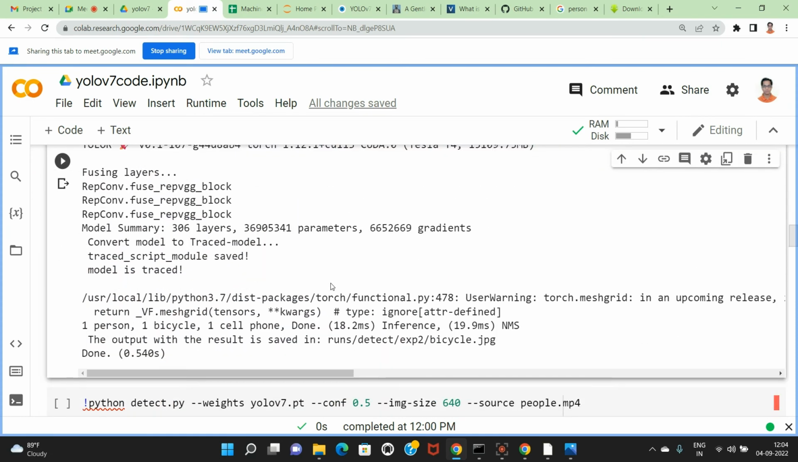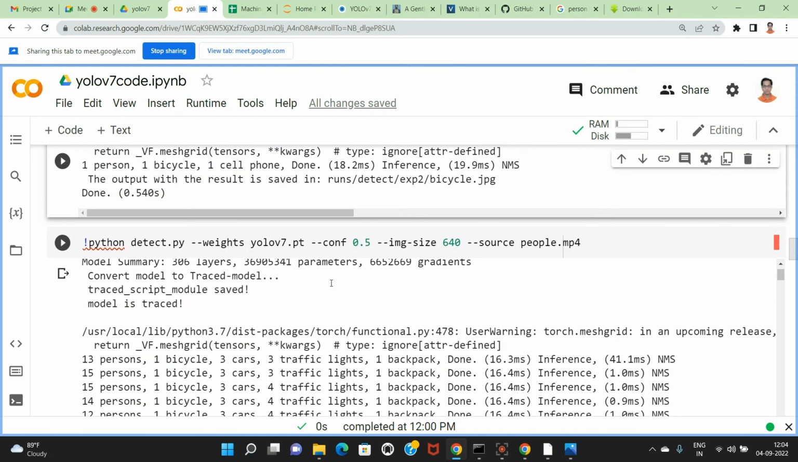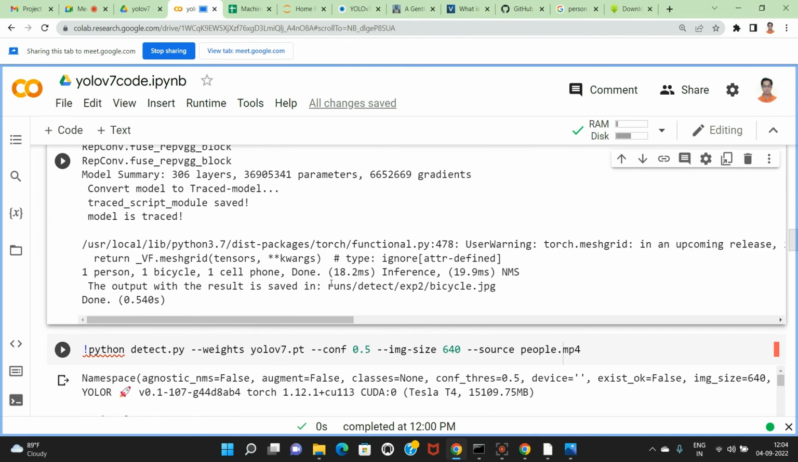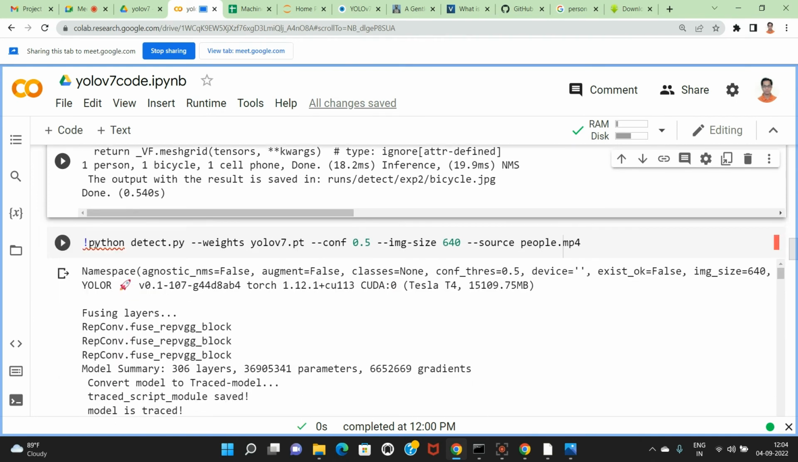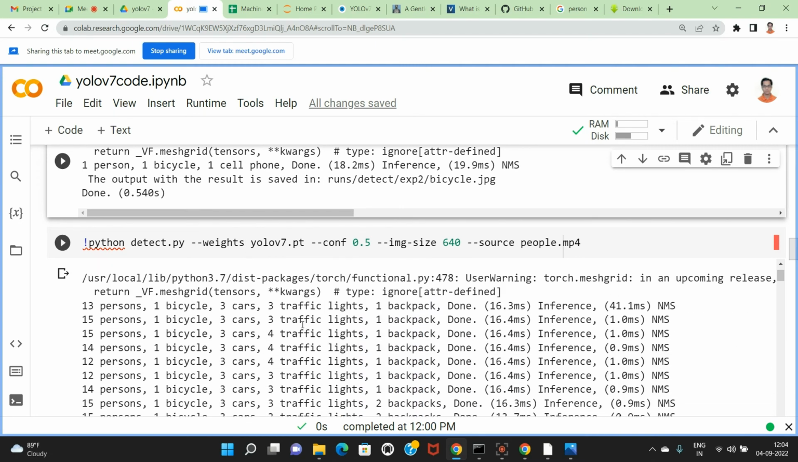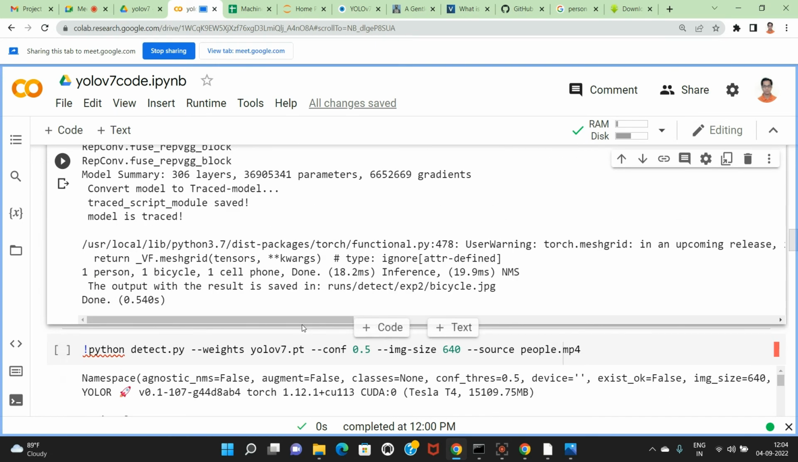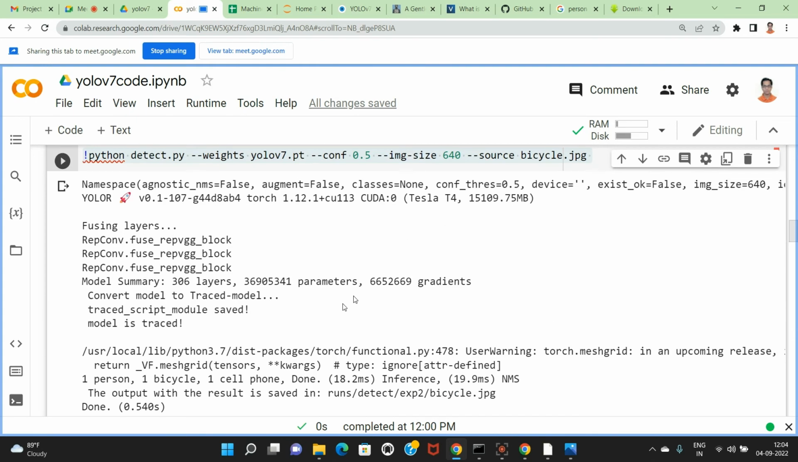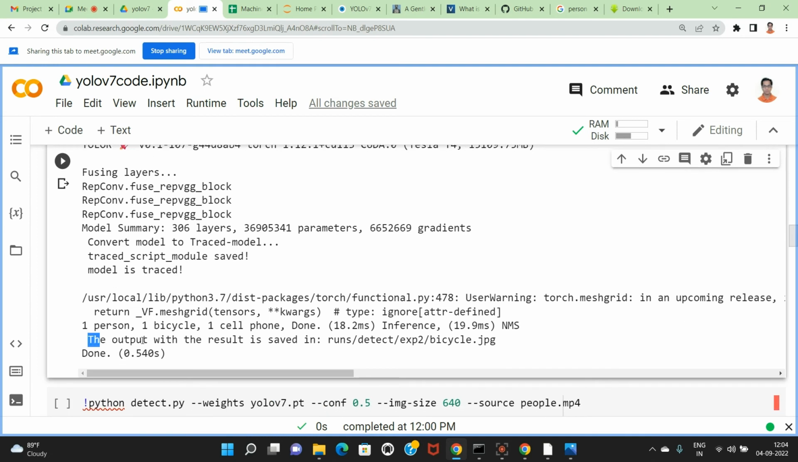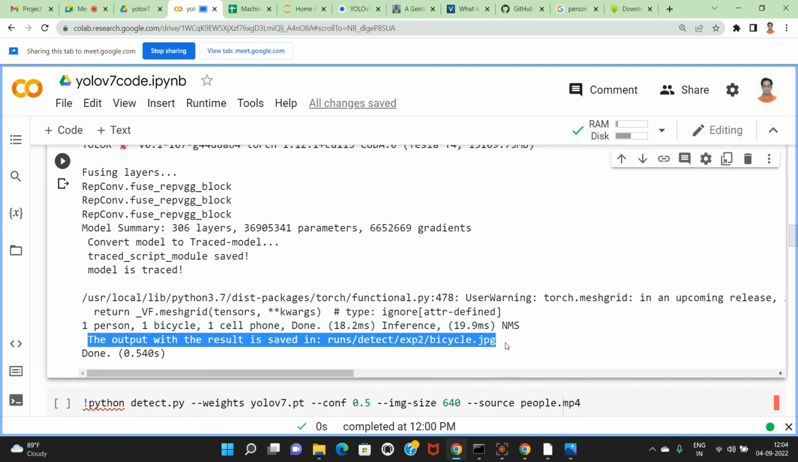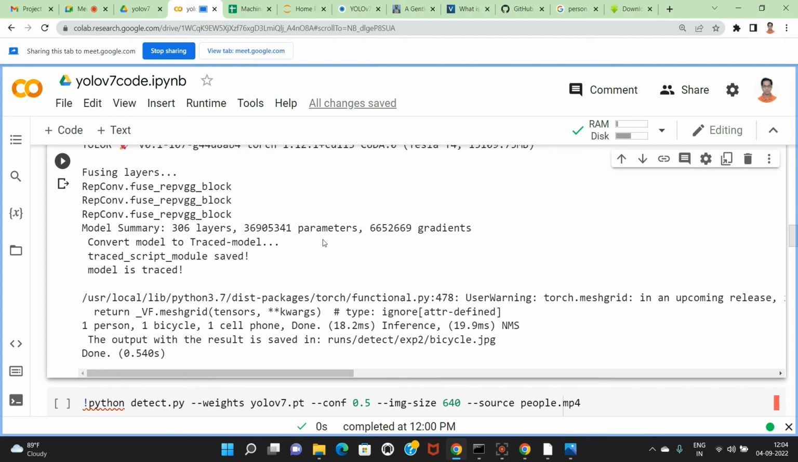It has given you output. Have you executed detect.py? Are you getting output like this? Okay, the output with the result is like this. Let's check the last line, output with the result. Okay, I will let you know what happened.